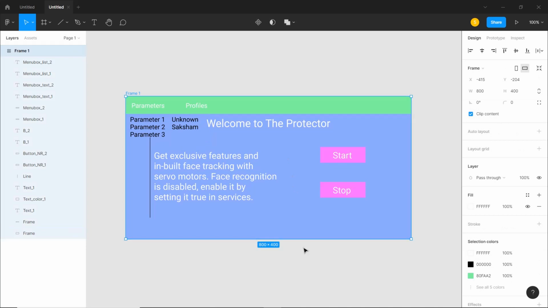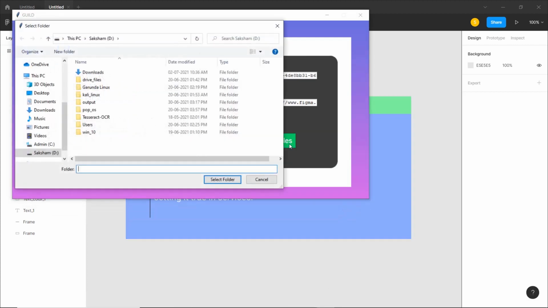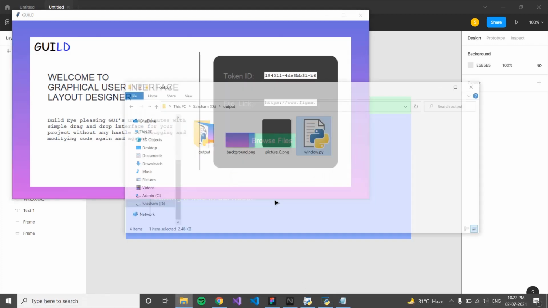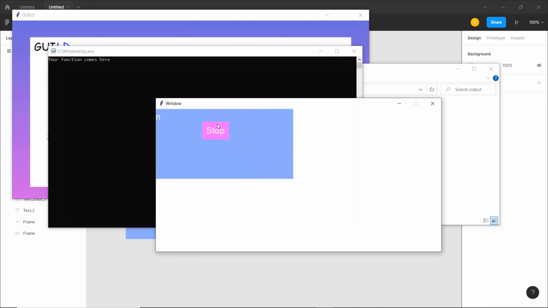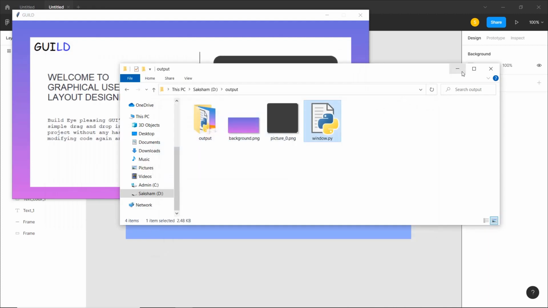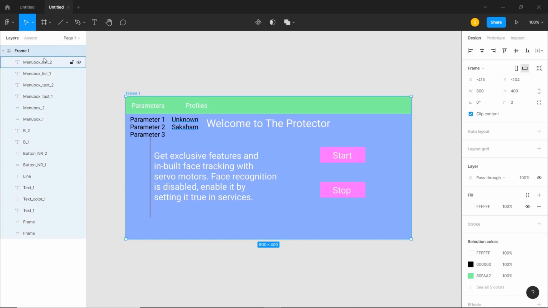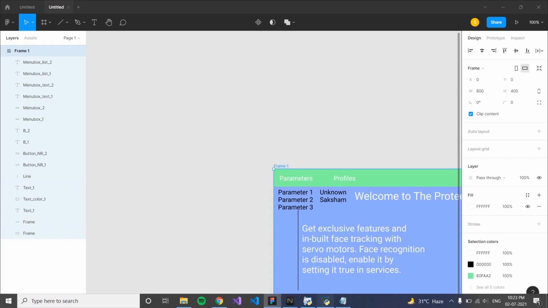Even though we have named all things properly, it will not generate what we want. Let me show you. I will again go to browse files, select folder, and it will generate the code. See this. The whole frame has been shifted upside. As you can see, only stop is showing. It's working also, but it is not as we wanted. So what's the solution for this? Click on the main frame, go to X, give it the value of 0, go to Y, give it the value of 0, and then try again.